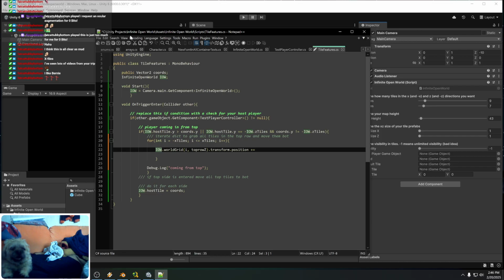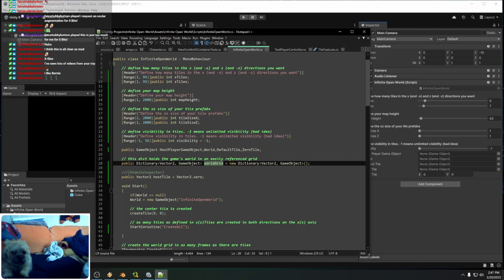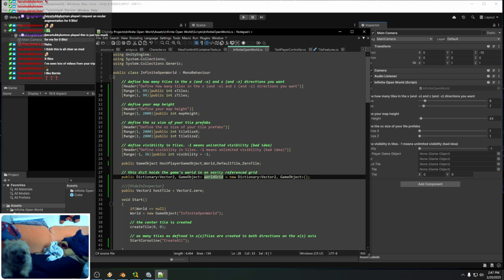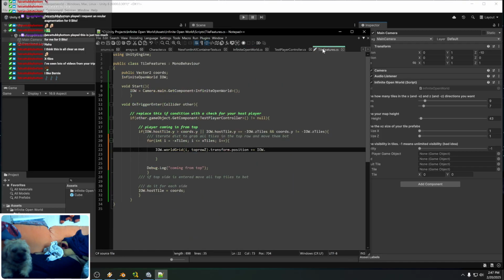We're gonna move this over to the IOW actually in the end, but I just want to see something happening here now. Good, tile size. What was the name? Define the size, tile size. The name was literally tile size. Alright. Tile size Z. Good.